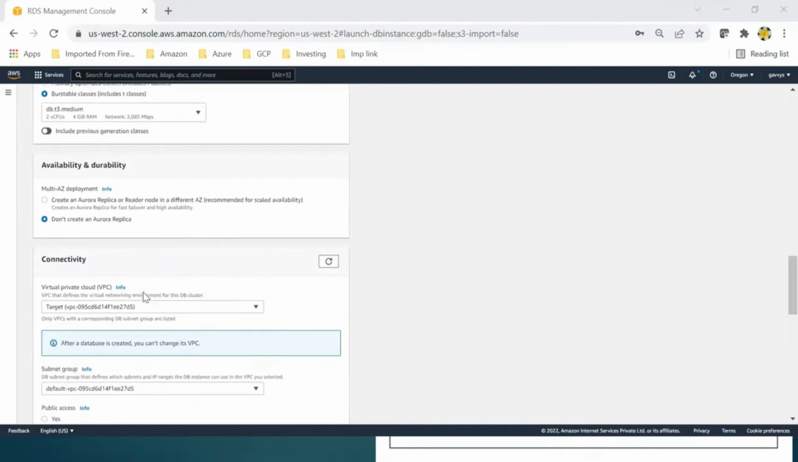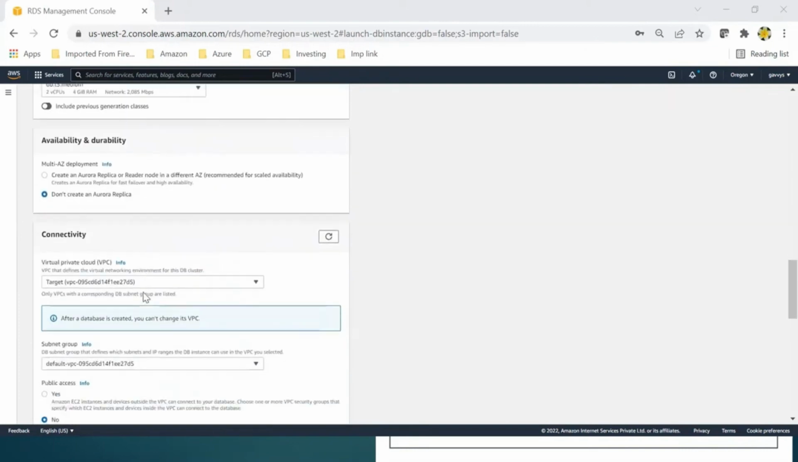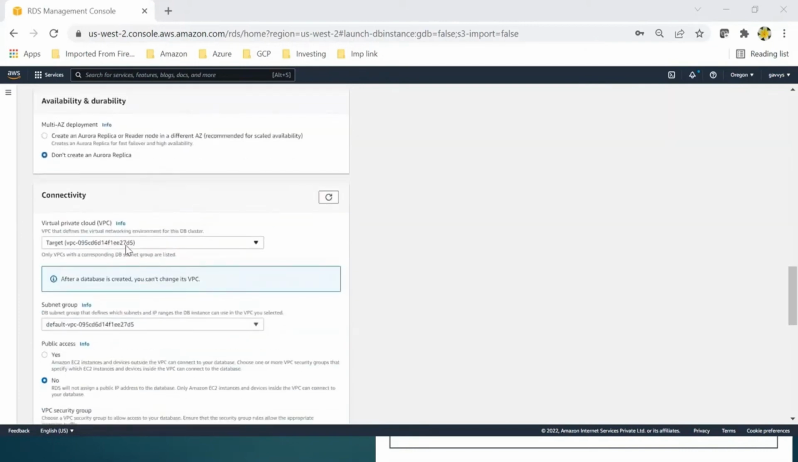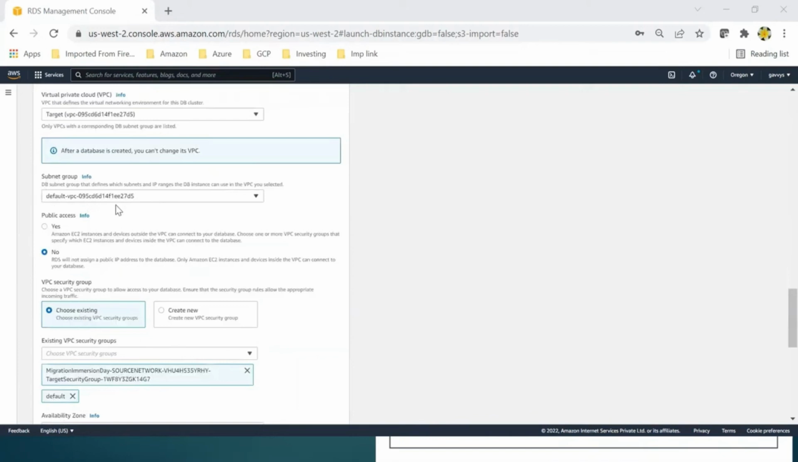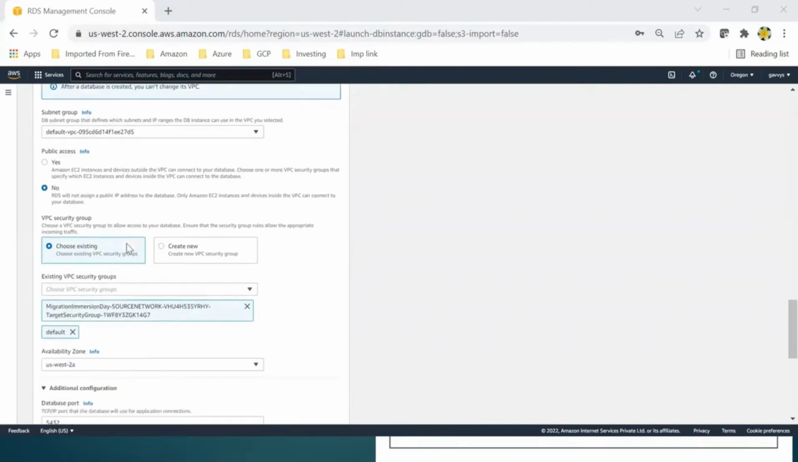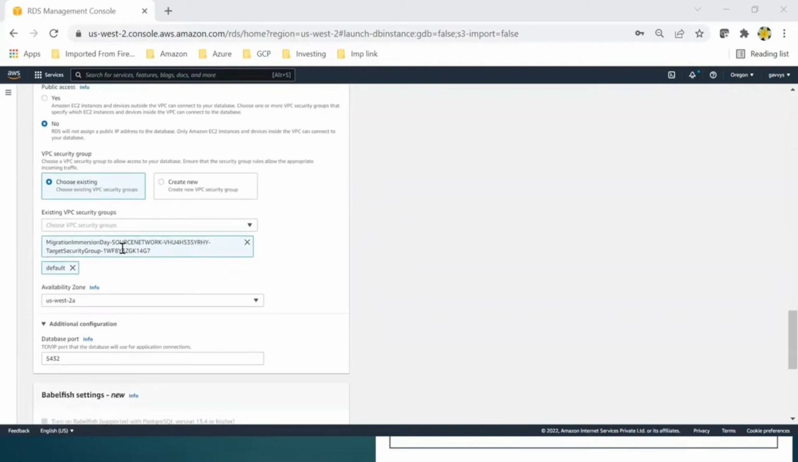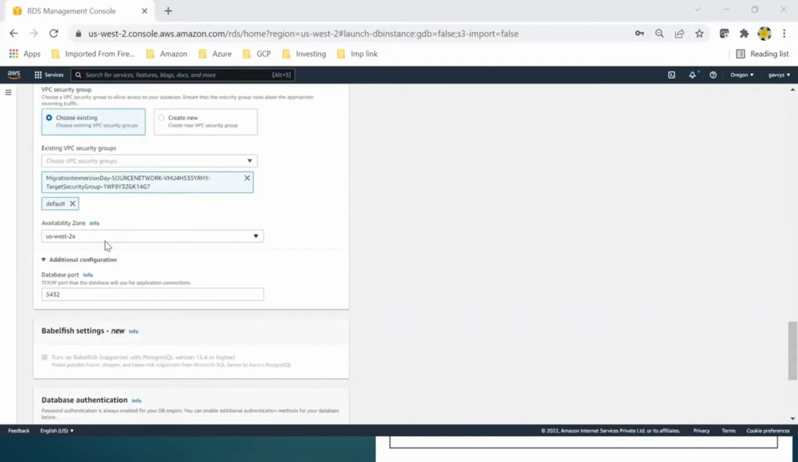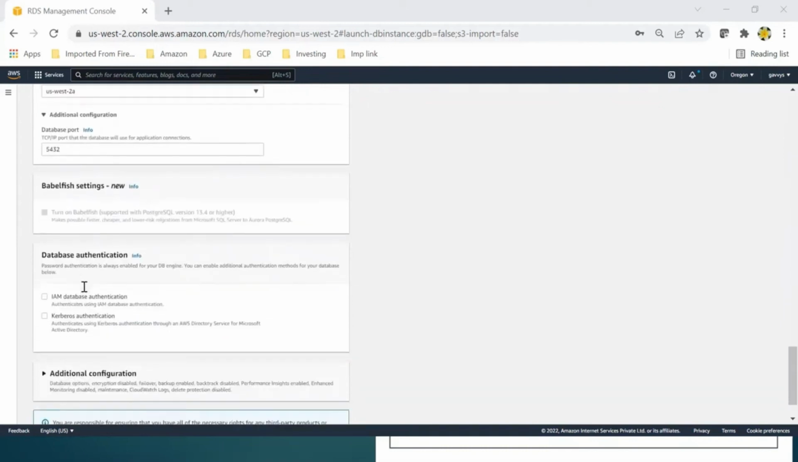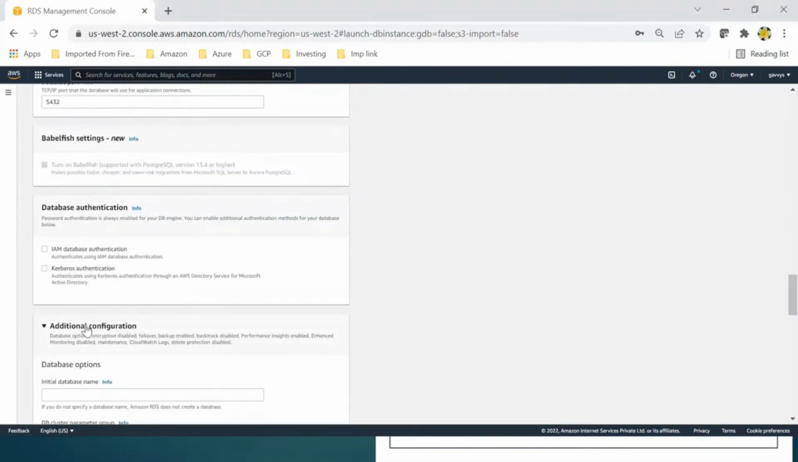So connectivity part. In connectivity, select target VPC. Subnet group, you may get an option to create a new one, or you can create your own also. Whatever it is by default, you can select that. By default, it should be create a new one. Public access not required. VPC security group, we are selecting the target security group. Availability zone 2A, and additional port, 5432 port. So rest keep everything default.